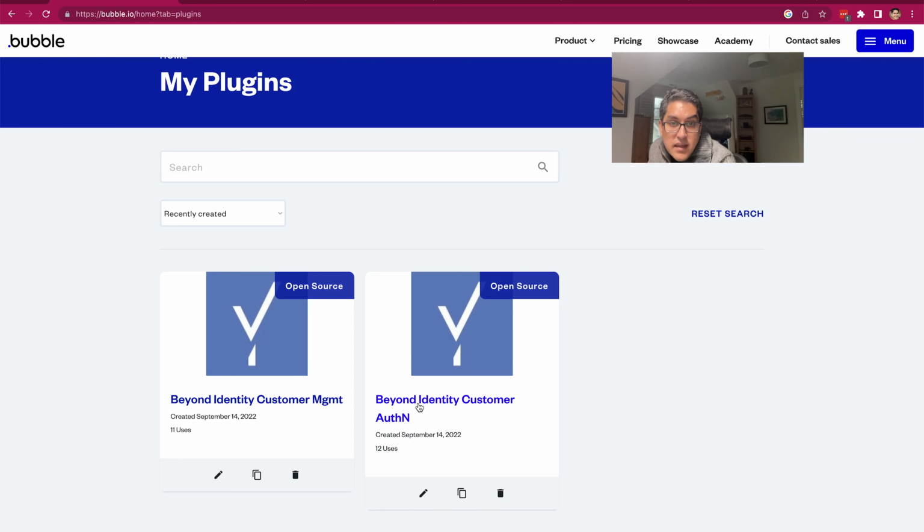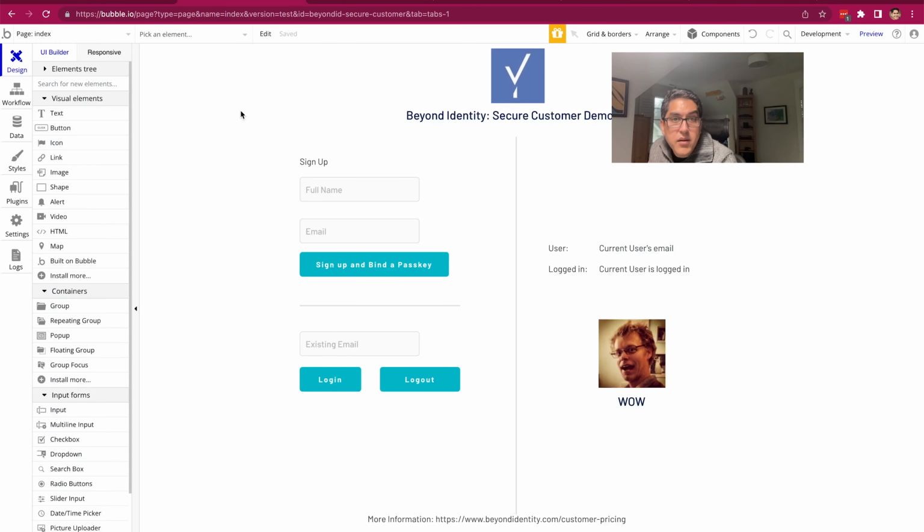The second is the Beyond Identity Customer Authentication plugin. Authn is short for authentication. This is using Bubble.io's OAuth plugin. So there's not much code behind this. There's mostly just OAuth configuration. So let me show you how these plugins are used within the app. This is the app here.